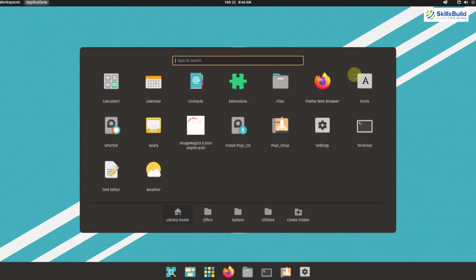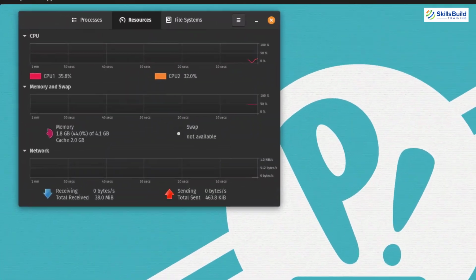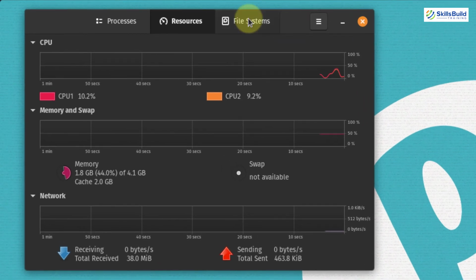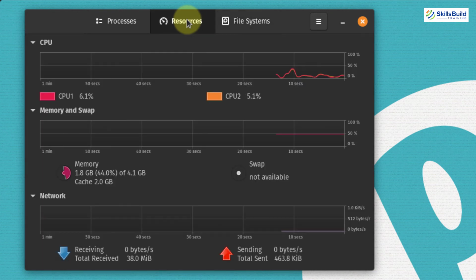So for that, I will just search for monitor. Here it is, I will just open it. So here you can see my system is performing really great and it is not having any burden at the moment. But there is one drawback you can say, and that is you should use your Pop!_OS 21.10 on the latest system or on the systems which are relatively new.